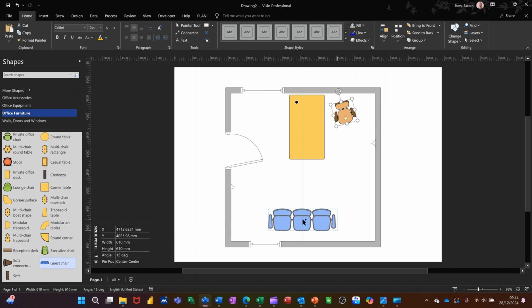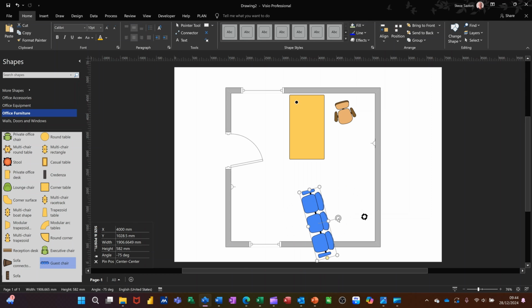So I'll get this set of 3, spin this round, and then position that against the wall. Now all of these, as you bring them on, the sizes are sitting down here. So for example, if that was bigger or smaller, you could then go in there and change that to be whatever it is. So if I say 2 meters, let's see what that looks like.